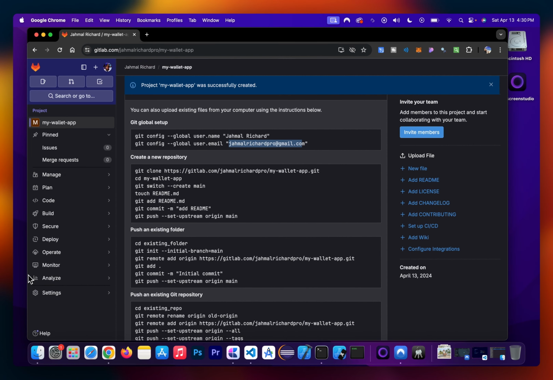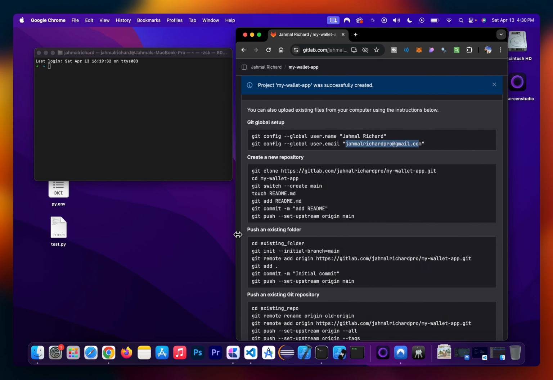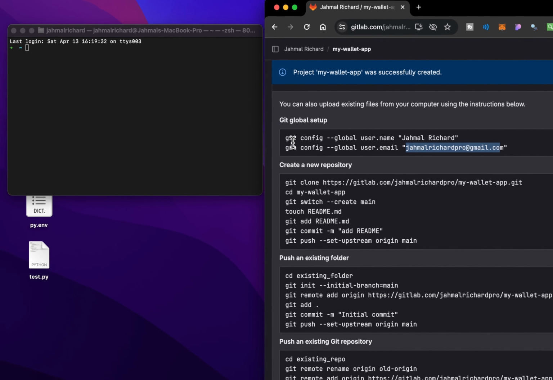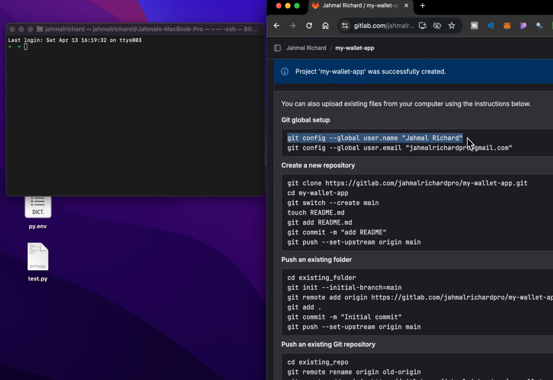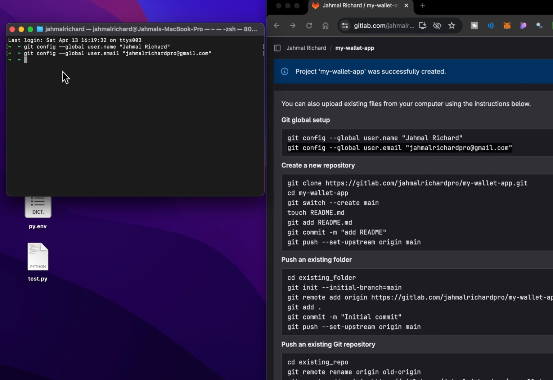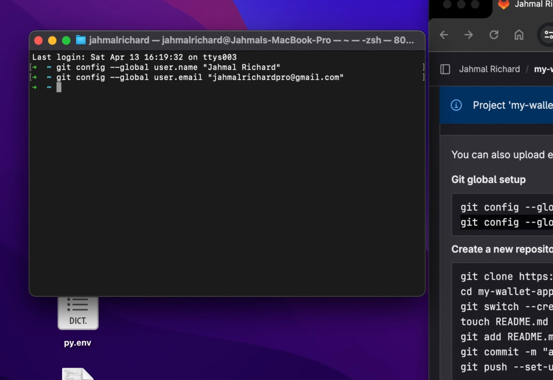I'm going to make this window a little smaller so I can just copy and paste. There we go. So what we're going to do is copy this line, click enter, copy the email line and do the same thing, enter. So now we have our git config with our username and email set up.